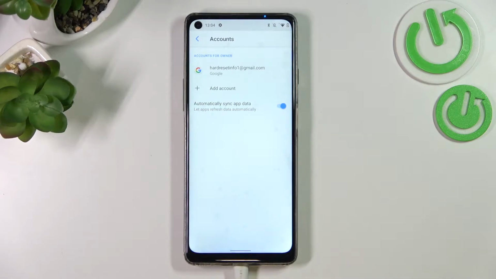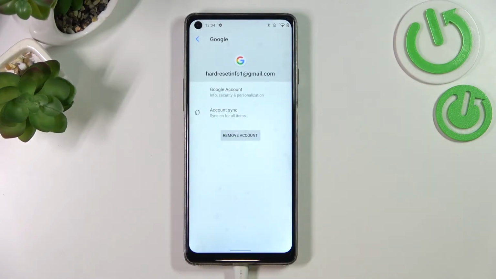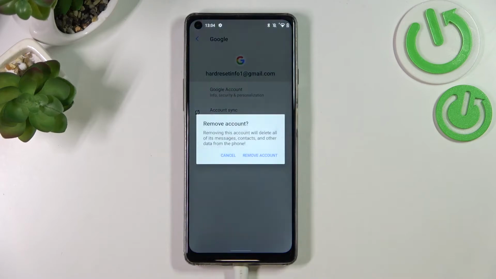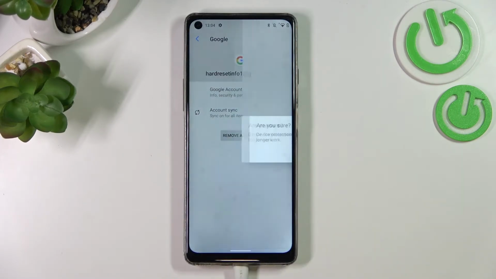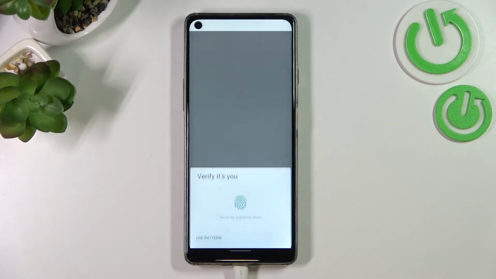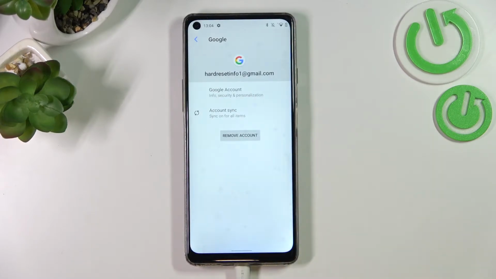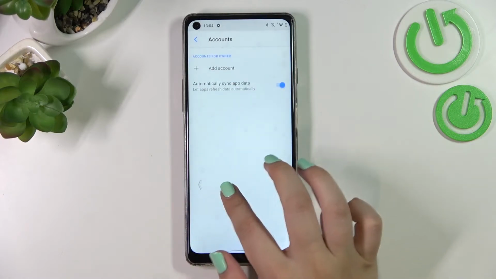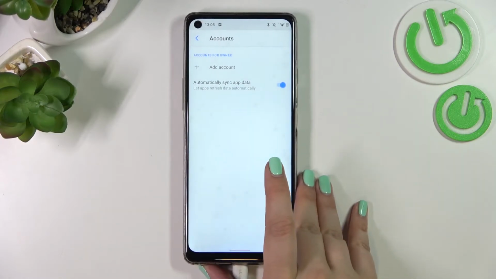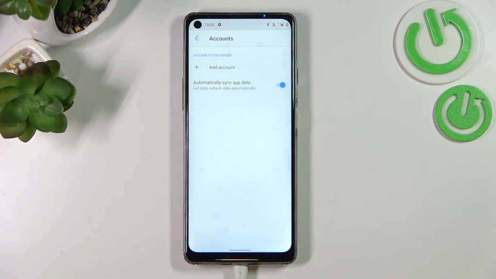So basically in order to remove an account you have to tap on it and simply tap on remove account. Tap on remove account again. If you're sure, tap on OK. And we have to verify that it is, in this case, me. So you can use the pattern, PIN or password, whatever kind of screen lock you've got. And something should happen. As you can see, after a second, we just got back to the accounts and our account simply disappeared.